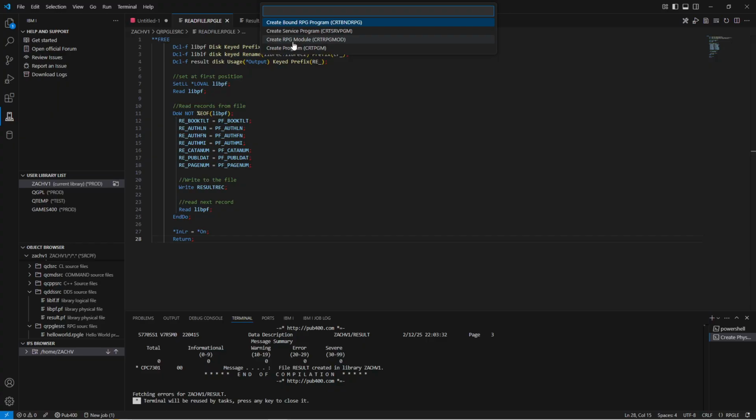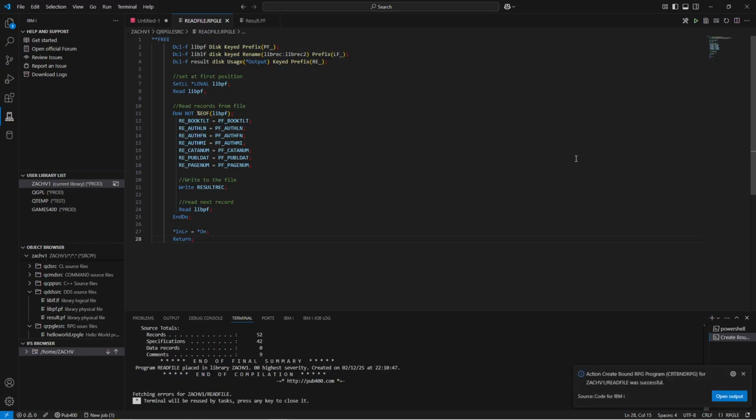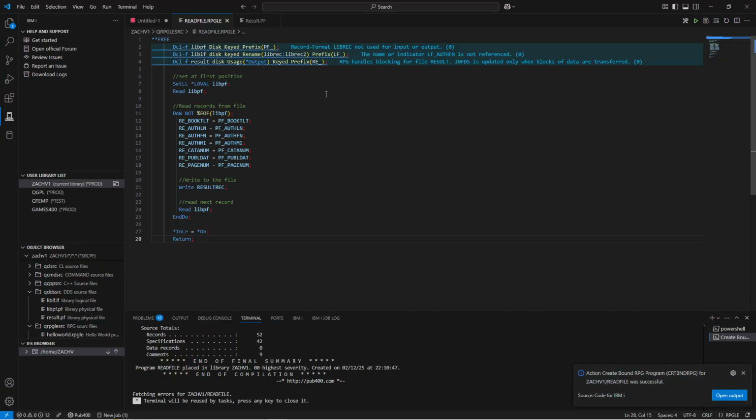And then we can do create bound RPG program. Click on that. And then in the bottom right, we see that we successfully created that. Some things are getting highlighted, but we can see that there is 0 severity, so that's no problem. So I think we should be all set to call this.